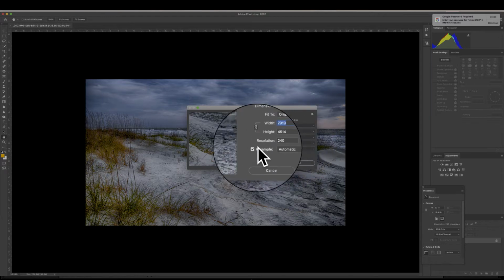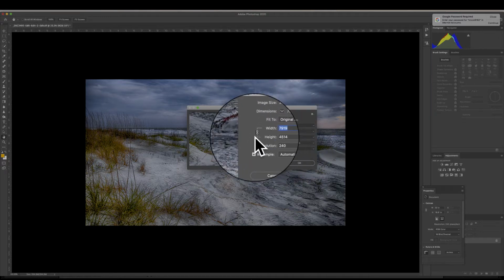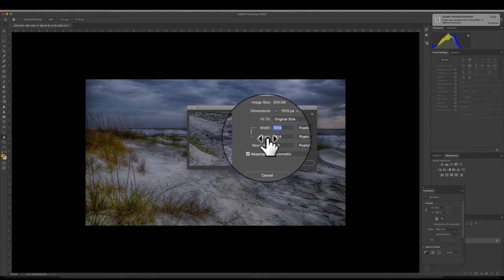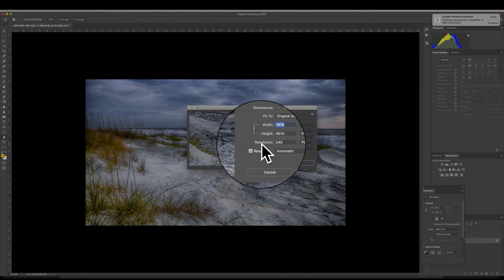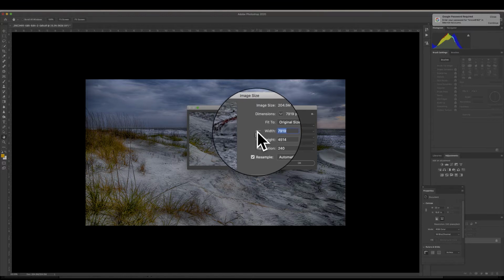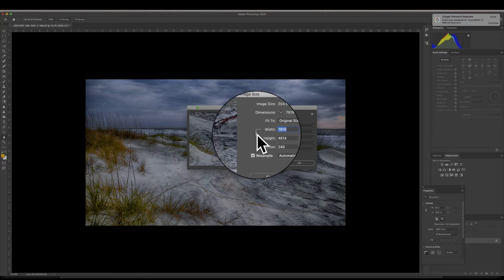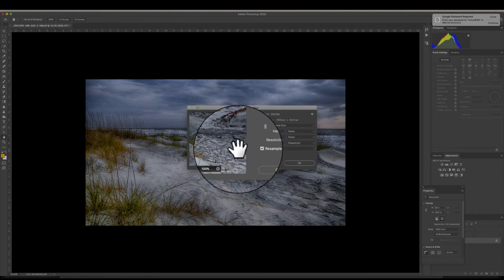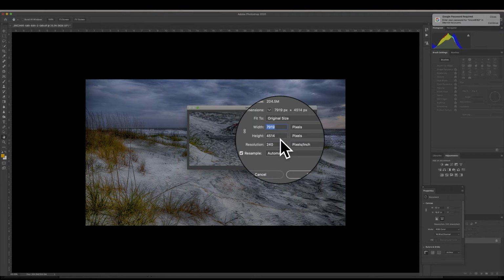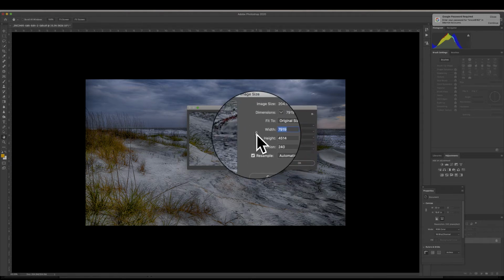Once I've done that, I also need to check that these are connected, which means that if I make a change to the width, it's proportionally going to make a change to the height. And the way I know that is these lines that go through this chain link, if you will, tell me that they are linked. If I click on the link itself, those lines go away and I can make a change to one which will not affect the other, but we don't want that. So I'm going to click on the chain, make sure those lines appear.